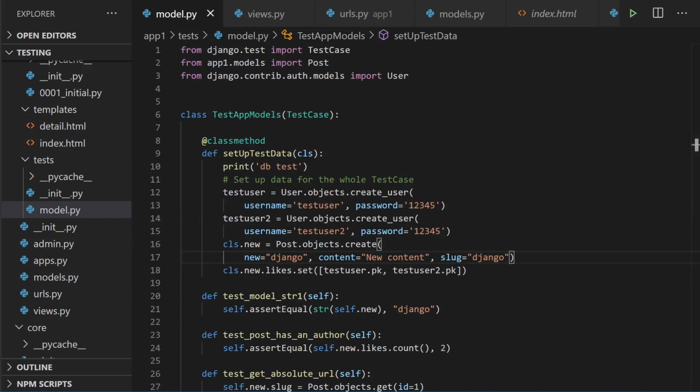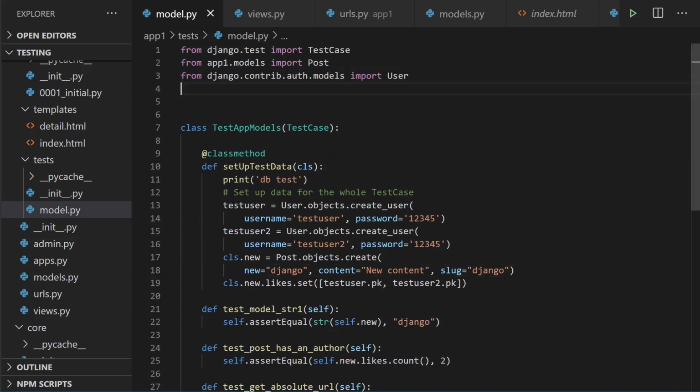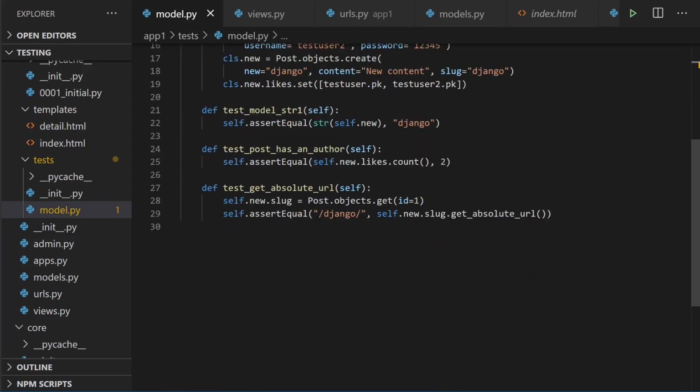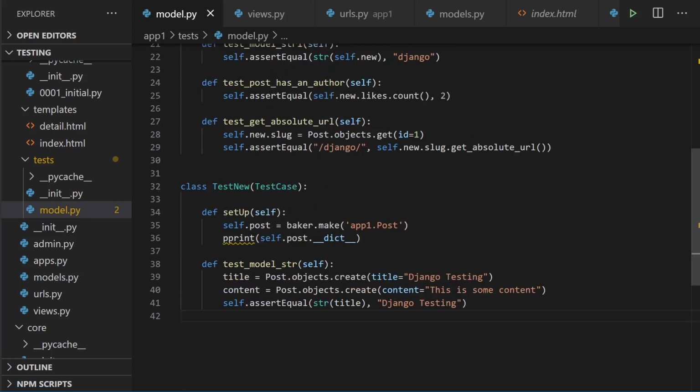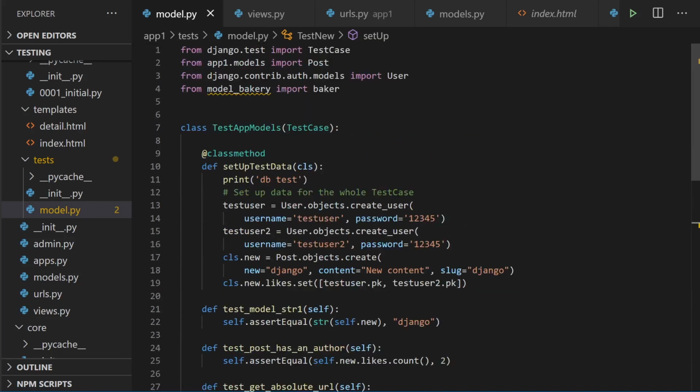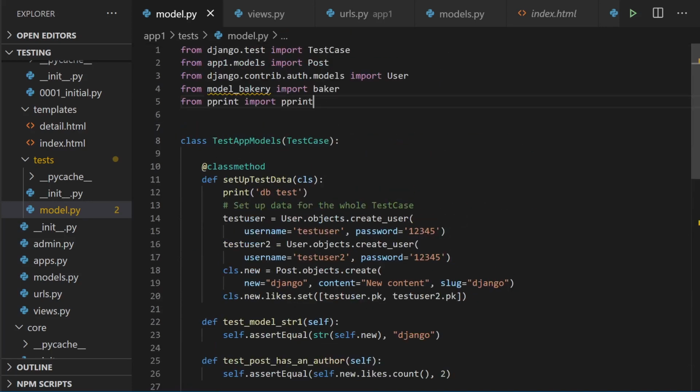So head over to the top here. What we need to do is just import that into our project. And once we've done that, we can now set something up. So let's just build something at the bottom here. I'm just going to build a simple, new class. I'm just going to call this test new. And you can see here I'm also bringing in pretty print. So I'll put that in as well.